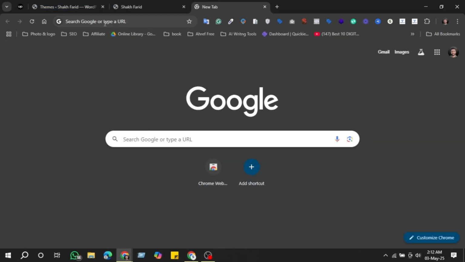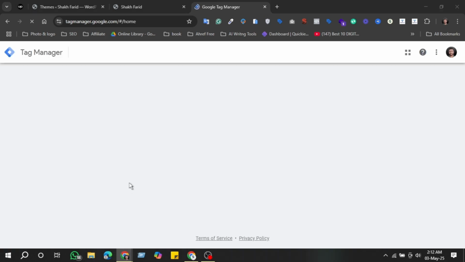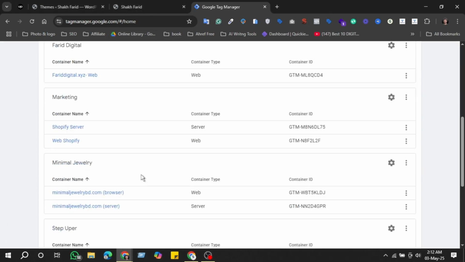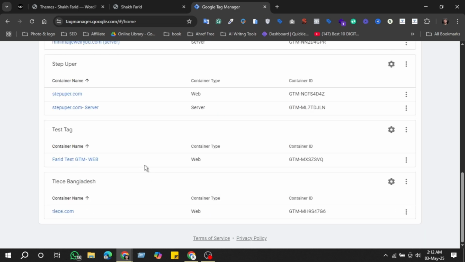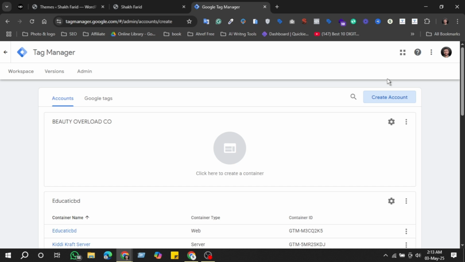First, we need to go to the Google Tag Manager website. If you don't have an account, let's create a new Google Tag Manager account. It's simple. I have lots of accounts already, but no problem, I will share with you how to create one. Here is the URL, tagmanager.google.com, the home page, and here is the create account button. Click here.